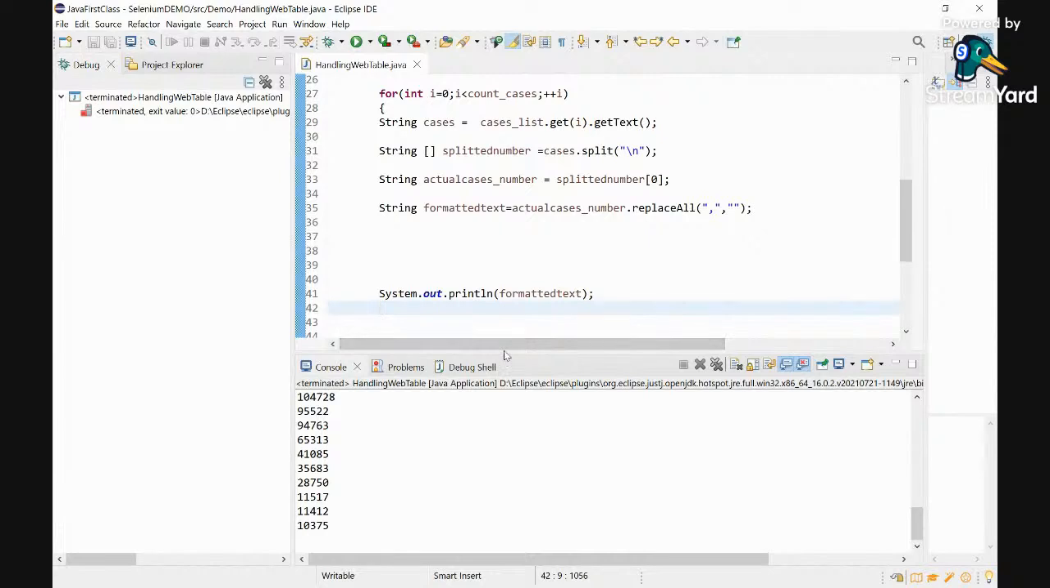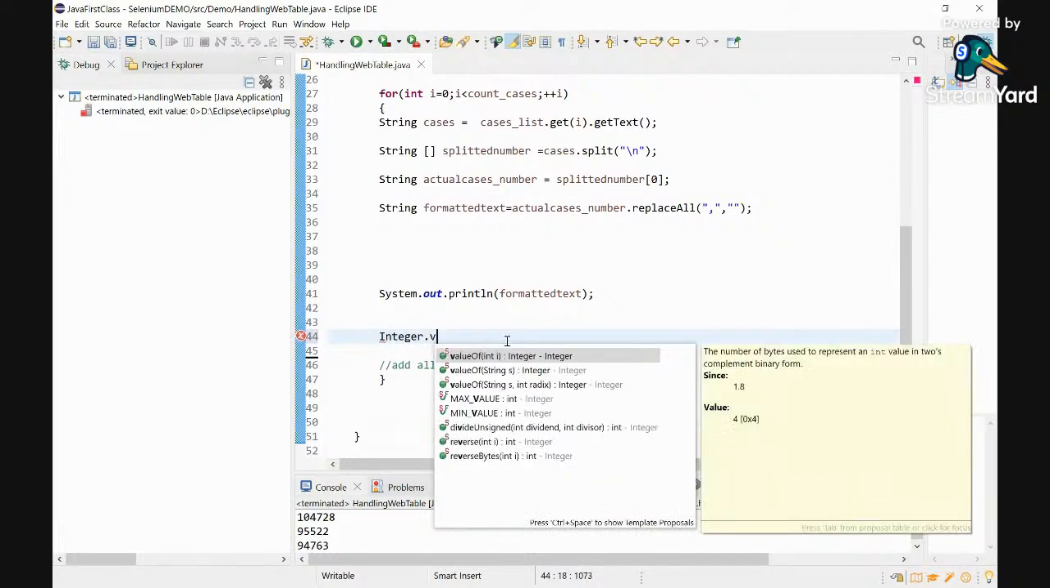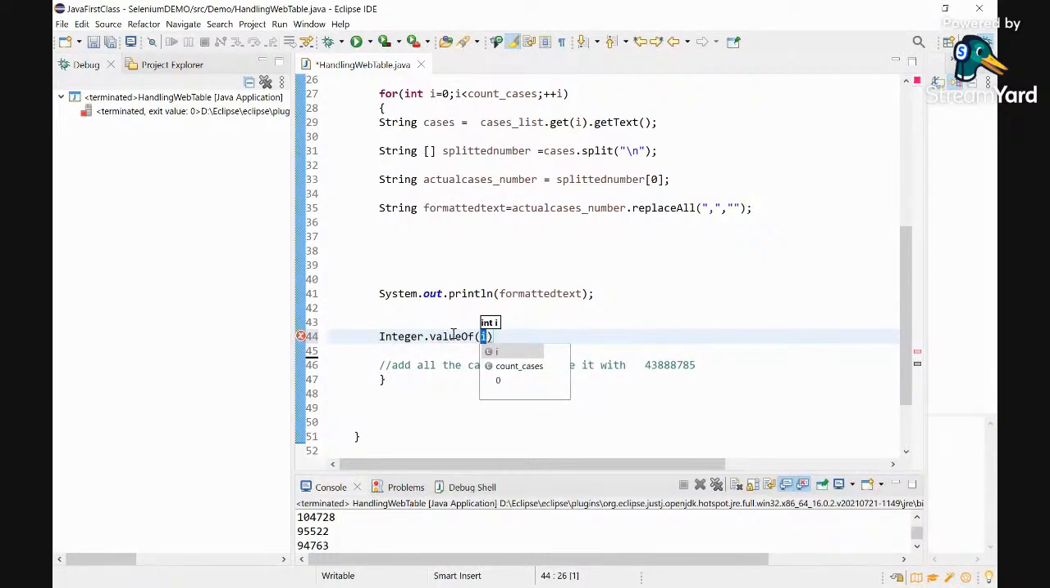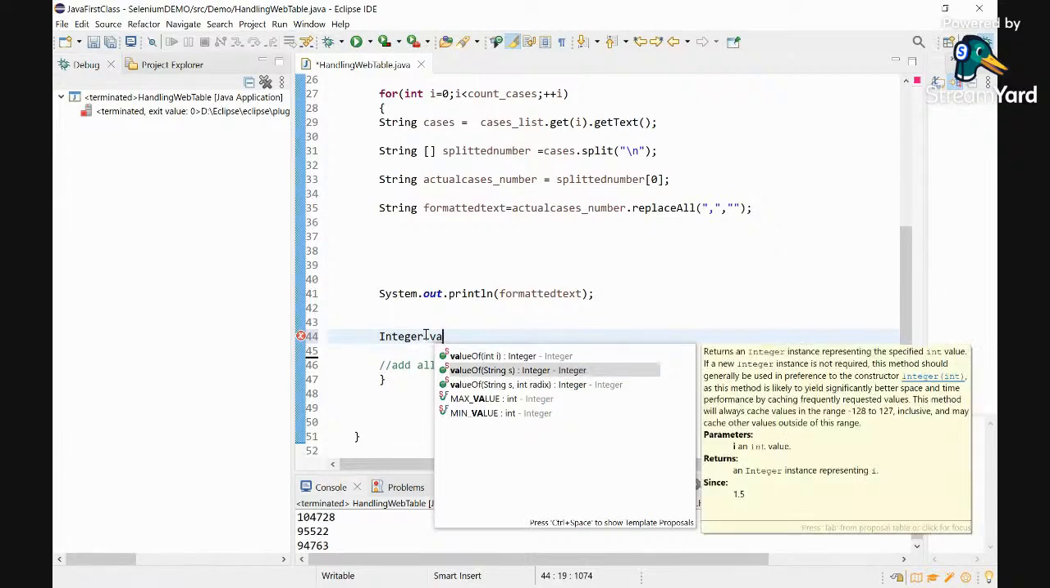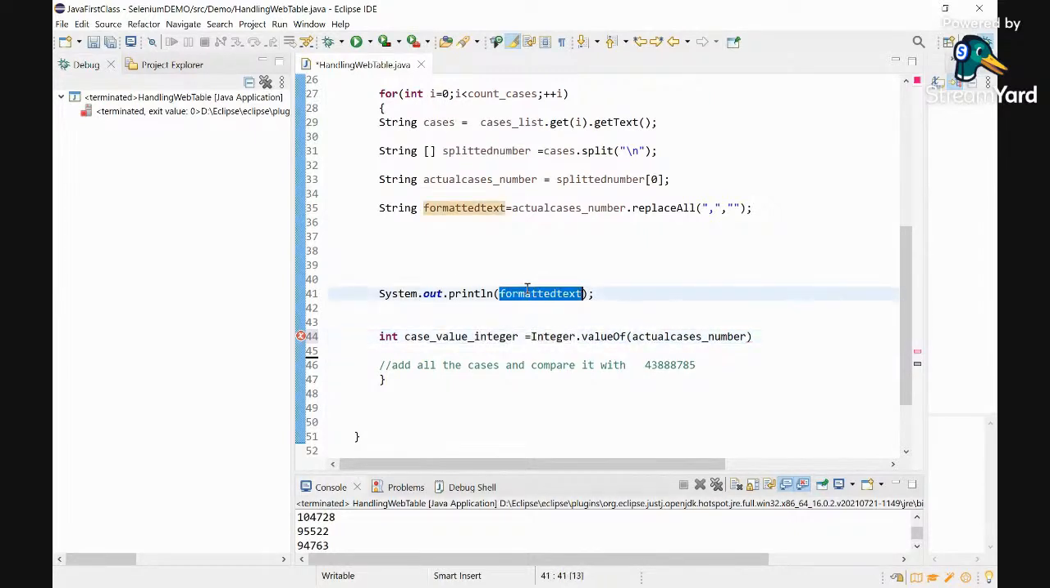So now I need to convert these cases into integer dot. Okay, now I'm getting it. So this is one wrapper class which will help us. Let me again see which method we need to use. If I provide a string value here, that is going to give me the case value in the form of integer, right? So now instead of printing like this, before printing I will convert it and print it.